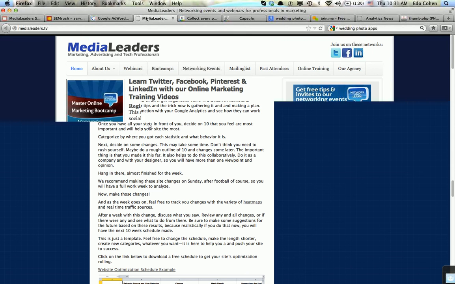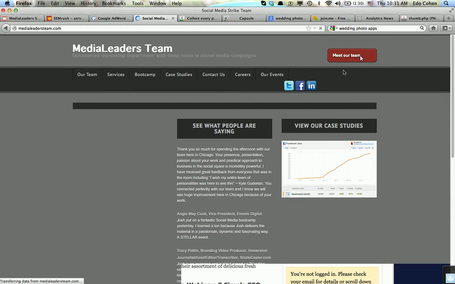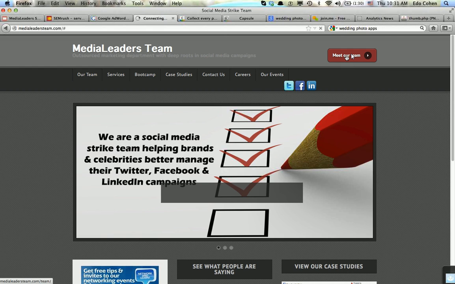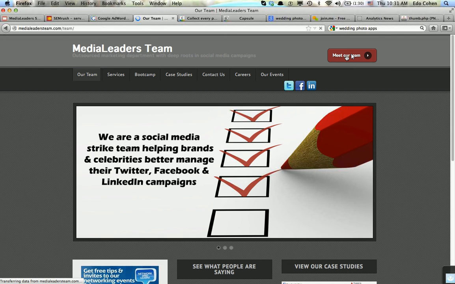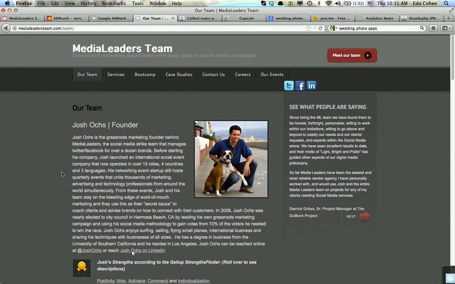Media Leaders Team. Click on Agency in the upper right. You see that button up there? And then click over to Our Team. I want to show people what an H1 tag could look like. In the upper right, click Meet Our Team. And scroll down to, once you've clicked on that, do you see how it says Josh Oakes on LinkedIn at the bottom of that paragraph? I've tried to do the best I can, and if you were to click on that, it goes to LinkedIn. We don't have to click on it, but it says Josh Oakes on LinkedIn.